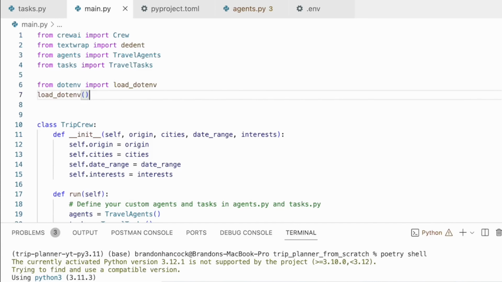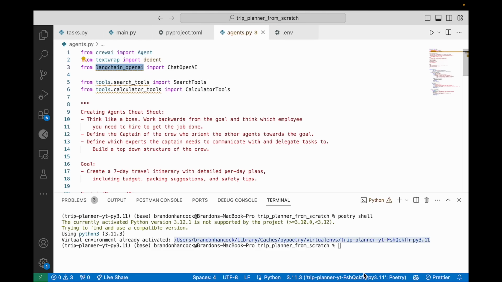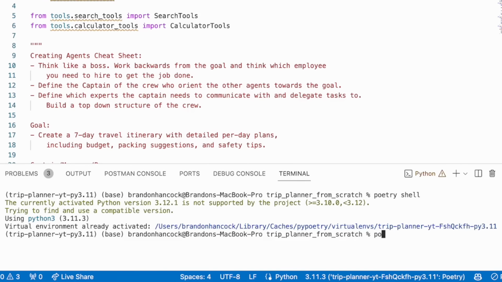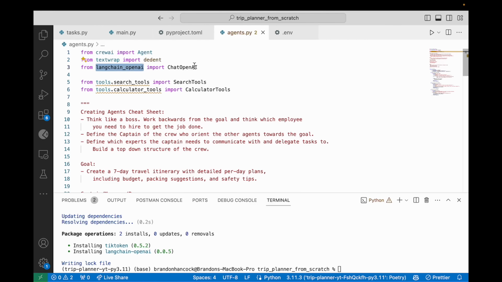Next, if you hop over to our agents file, you'll notice that we're missing our LangChain OpenAI. We just didn't add this in the beginning. That was my mistake. So we're going to come down here and type in poetry add, type it in right here. It's going to go off and update our TOML file for us. Fantastic, that looks good. These will get resolved in just a few seconds. We'll come back to them.